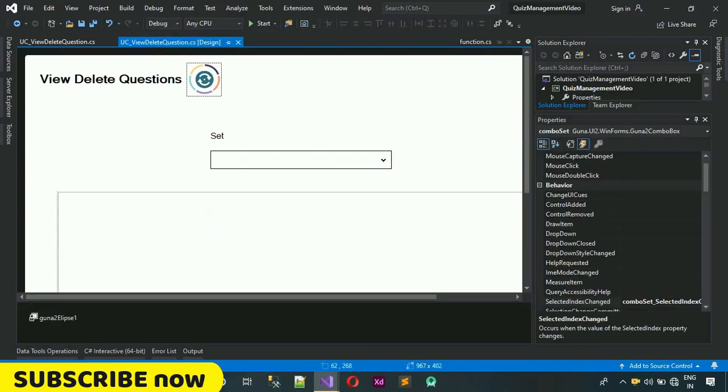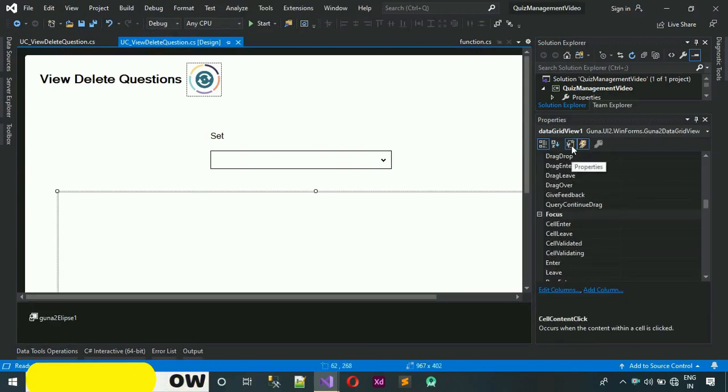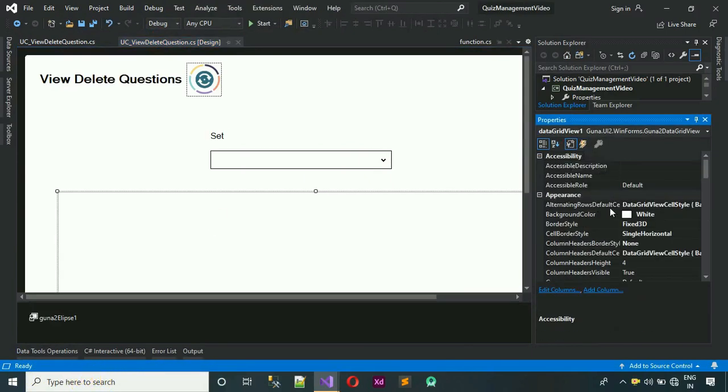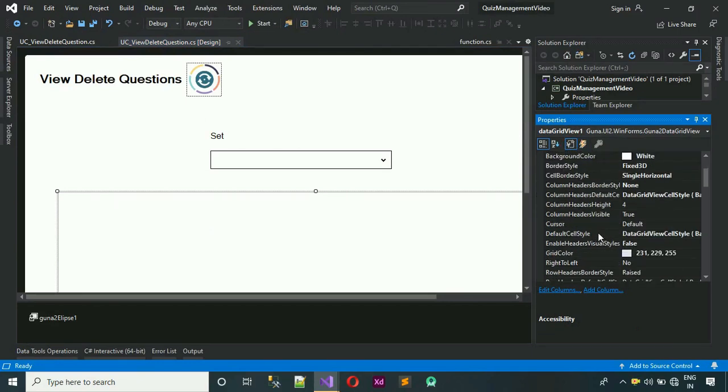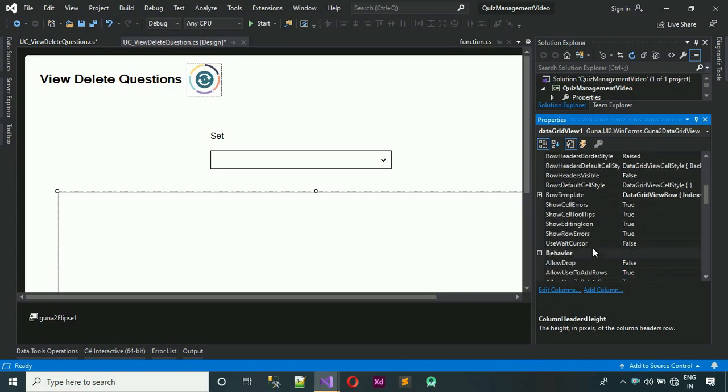In this one, select this and go to this one, that is Properties, and move back over here. We have to set the height, ColumnHeadersHeight, select this one to 14. Okay, not this one, where does it go?